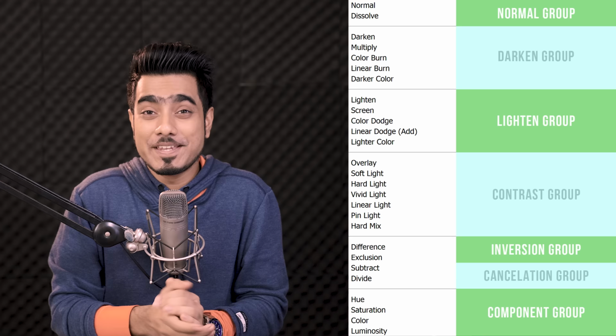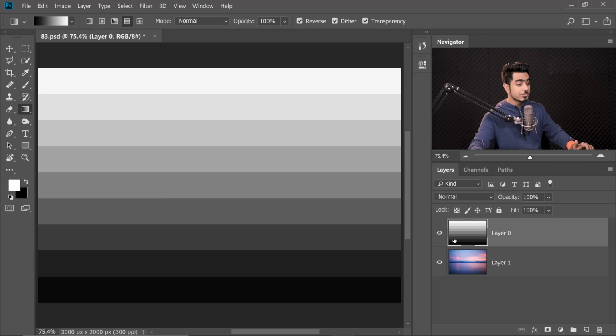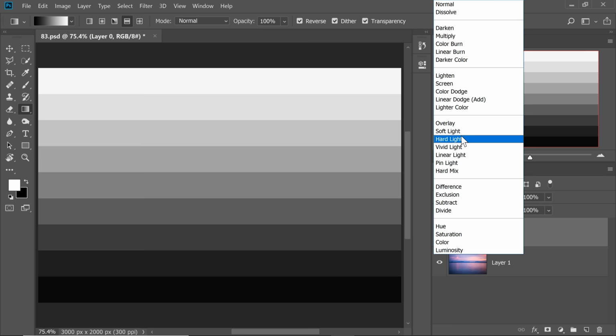The next blend mode, pin light, is an interesting combination of darken and lighten blend modes. Before we begin with pin light, I would highly recommend that you go back and understand lighten and darken if you haven't done that yet. However, have a look at this. So this is again a normal gradient. If you choose the blend mode pin light, it creates an interesting effect. Let's choose pin light right there.